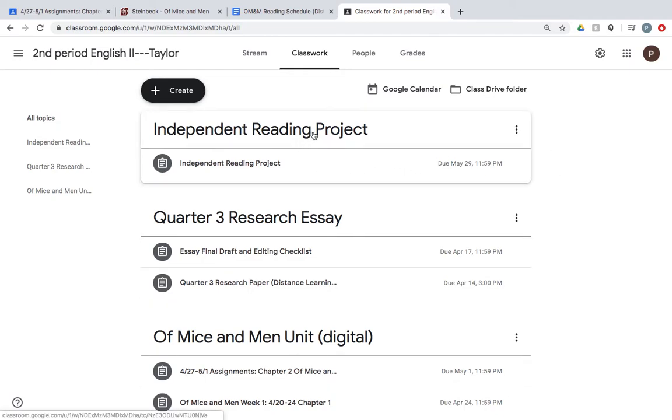Also, don't forget about your independent reading project. It's out there on the horizon, but we are getting into the home stretch since Friday will be May 1st, and the project's due the 29th.